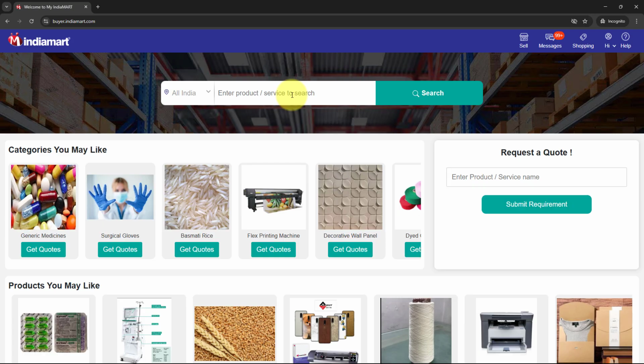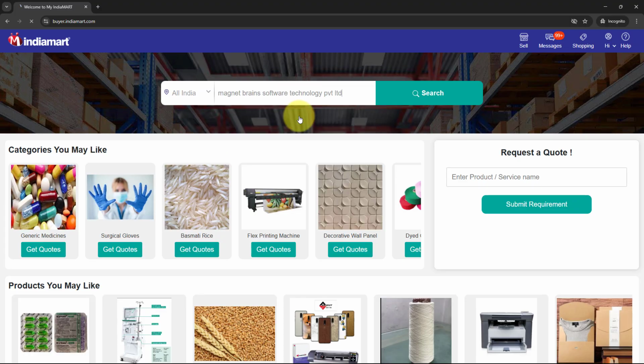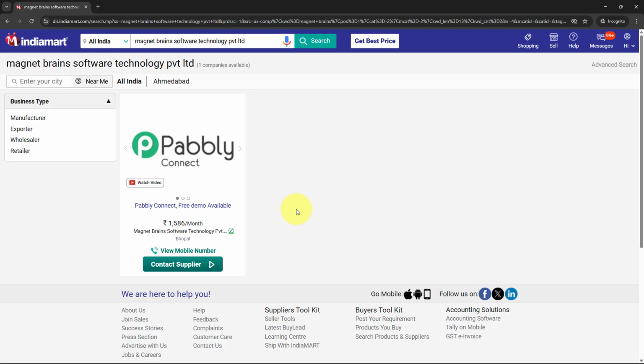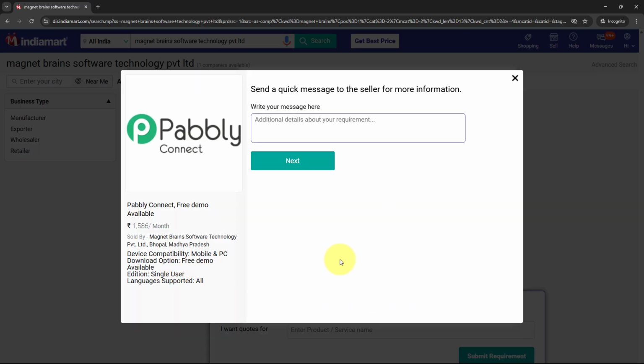For generating the test lead, I have created a dummy product. So I'm going to search for the dummy product that I've created right over here. This is the dummy product that I've created. I'm going to select it, and using this dummy product, I'm going to generate the test lead. For that, I'm going to click on this Contact Supplier button right here.